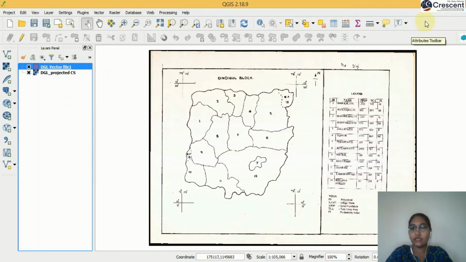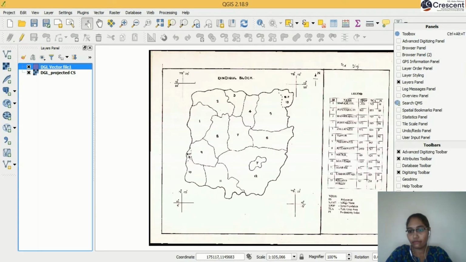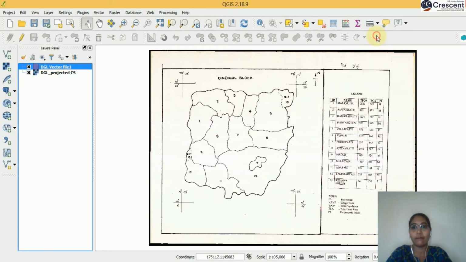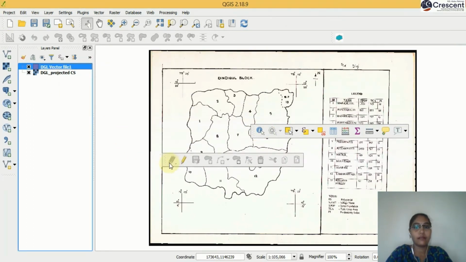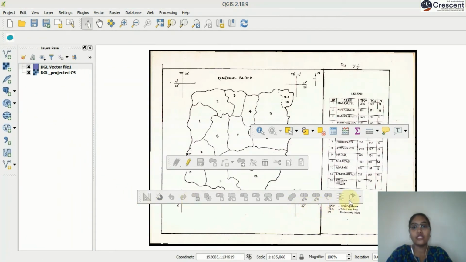For this method, we need three toolbars: the advanced digitizing toolbar, the attribute toolbar, and the digitizing toolbar. Just switch on all these toolbars in your QGIS window. I have already switched on these three toolbars. This is your attribute toolbar. This is your digitizing toolbar. This is your advanced digitizing toolbar.